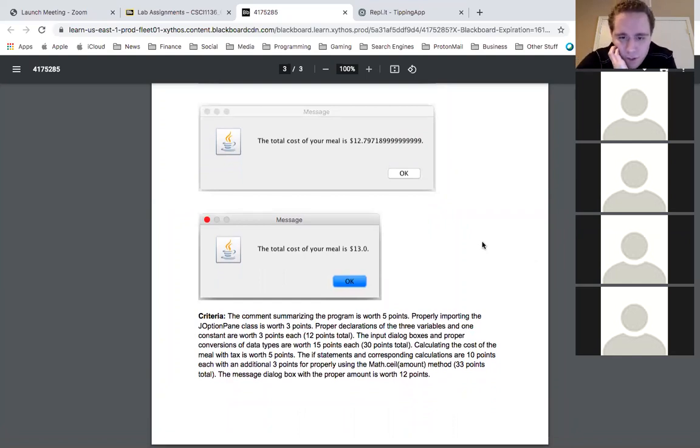Okay, so then for the last thing here, we're going to take a look at the criteria. The comment summarizing the program is going to be worth 5 points. Properly importing the JOptionPane class is going to be worth 3 points. That's step 1. Proper declarations of the 3 variables and your 1 constant are going to be worth 3 points each. That's everything from step 2. It's 12 points total. The input dialog boxes and proper conversions of data types are going to be worth 15 points each. That's 30 points total since there's 2 of those. That's referring to steps 3 and 5.